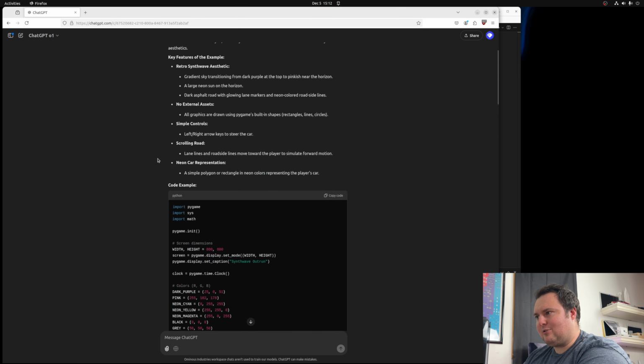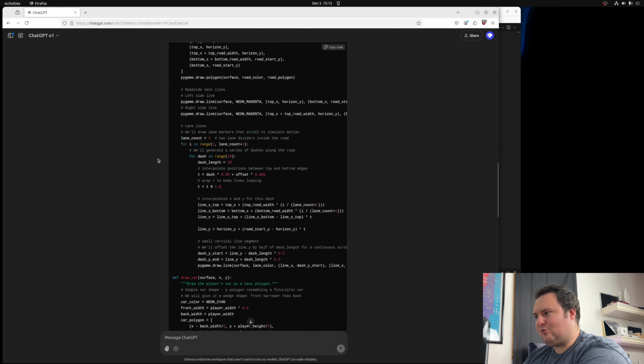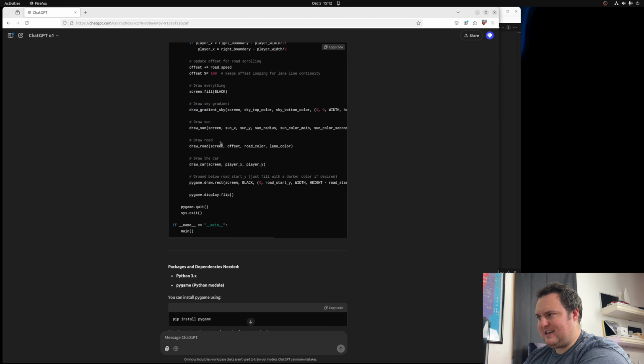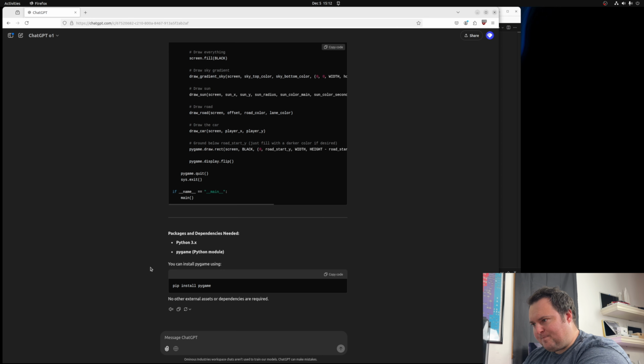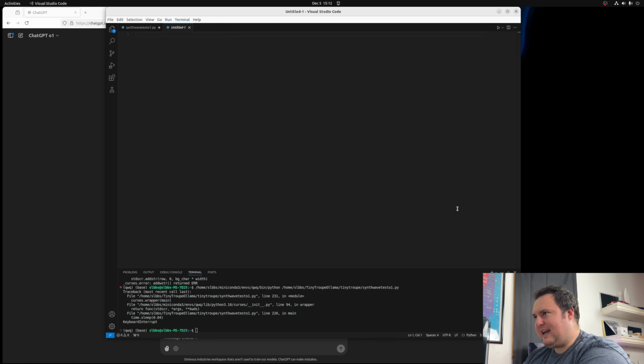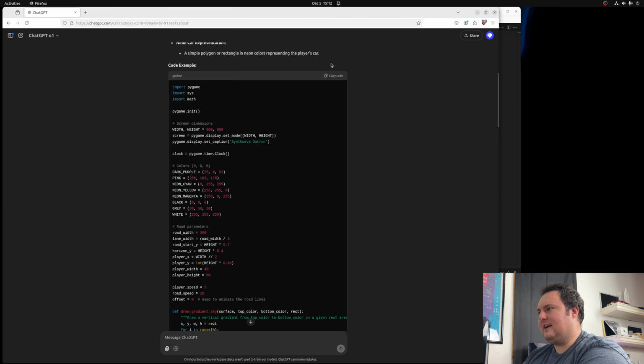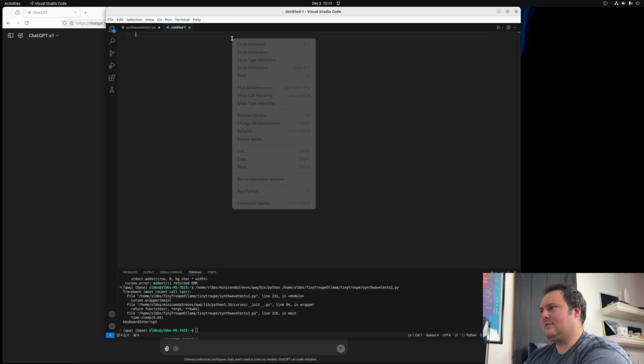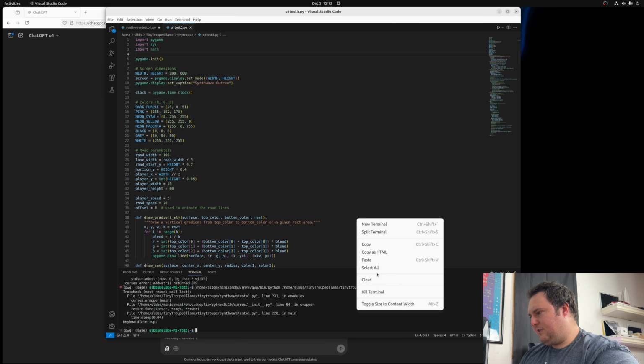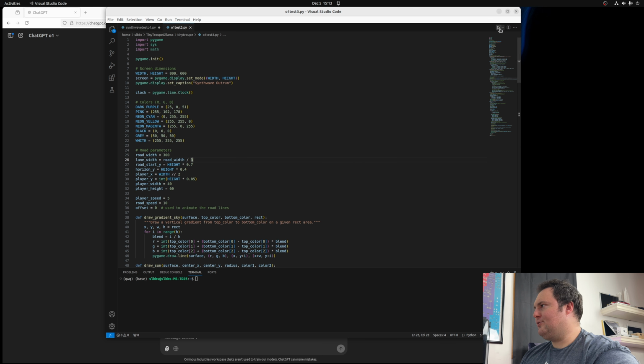And we can see the code generation is rather quick. This one has a lot less commenting on it, but we can see, okay, all we're going to need in this is Pygame. So we can go ahead and copy this, paste it here. All right, and I will clear the terminal here and we will test this new artistic game.